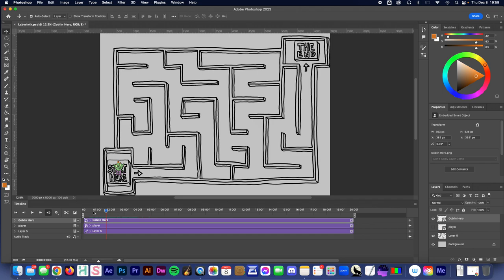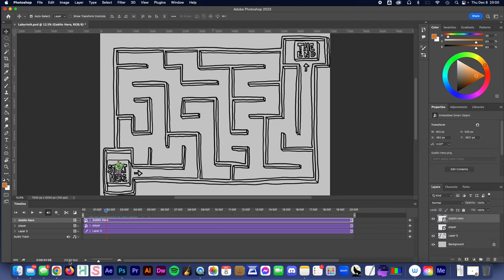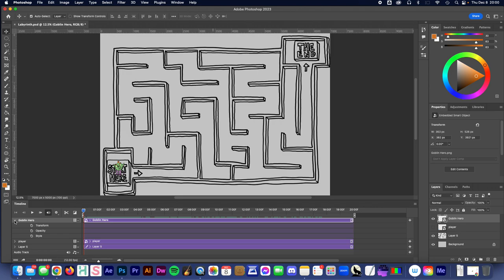Okay, so now we're ready to start animating. Well, almost ready. Want to make sure everything over here is set properly. Notice down here, it's already set to 12 frames per second, so we're good to go. Now we just want to grab this playhead, which shows us where we are in time in our project. We want to go all the way to 0 seconds at the very beginning. And now is the time, with our goblin hero or your hero character's layer selected here, I'm going to click on this little caret right here, and we're going to open that up.